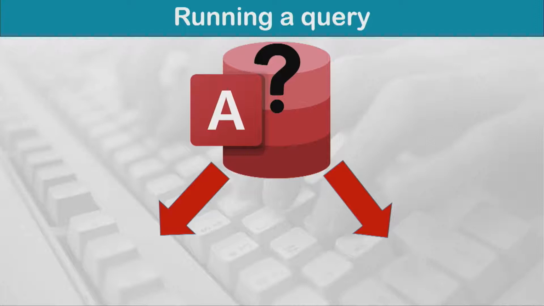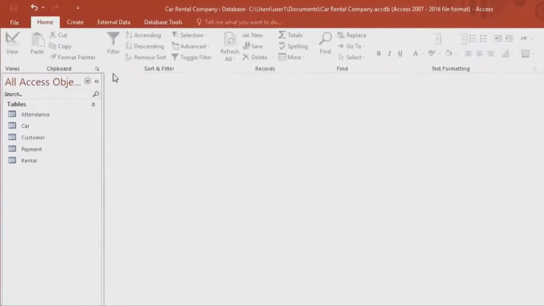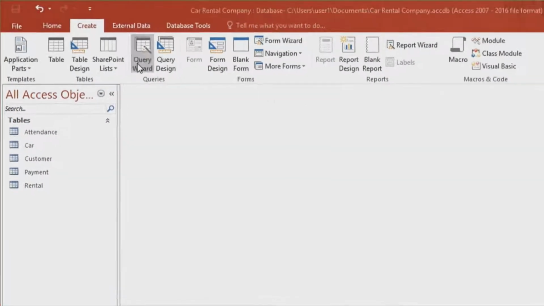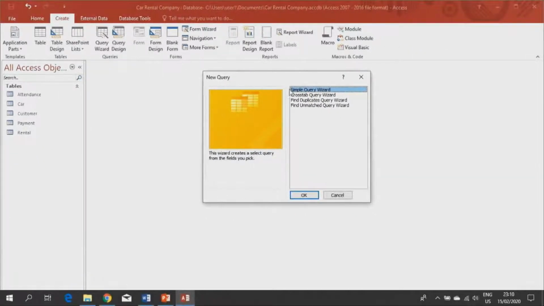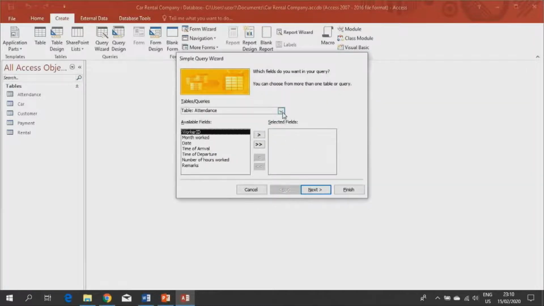Like it was mentioned previously, there are two ways to create a query in Microsoft Access. Apart from using the Query Design option, we can also opt for the Query Wizard to create our query. Let's see how this is done using the Query Wizard. Here, we again click on the Create tab, but this time we choose Query Wizard button. We select Simple Query Wizard and press OK. Then we click on the table required before moving the fields that we need for our query to the right side.